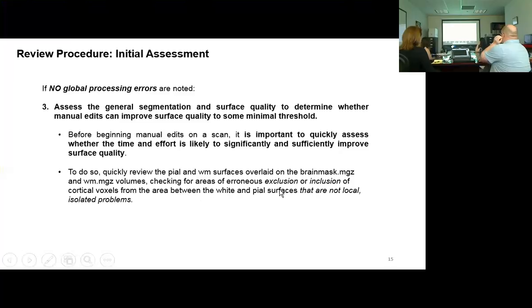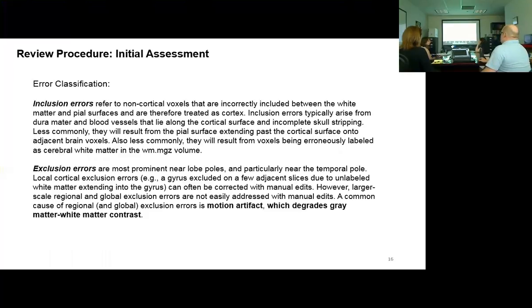And in particular, in this case, what you want to look for are ones that are not local isolated problems. Local isolated problems are usually pretty fixable. But if it's a major regional problem or a global problem, that's one.